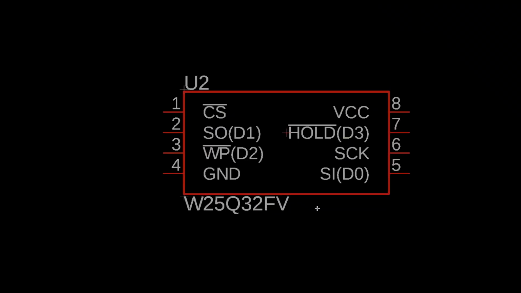Real quick, one thing you might notice is that the flash chip says W25Q32FV. This is not the exact flash chip we're going to be using. It's going to be a slightly different one, and there will be a parts list down in the description below. But this is the same exact pinout, and it's the same exact footprint as the one we're going to be using, because a lot of these are very standard size flash chips, so it doesn't really matter that it says the wrong name on there.